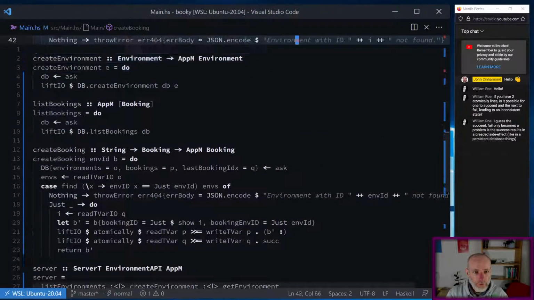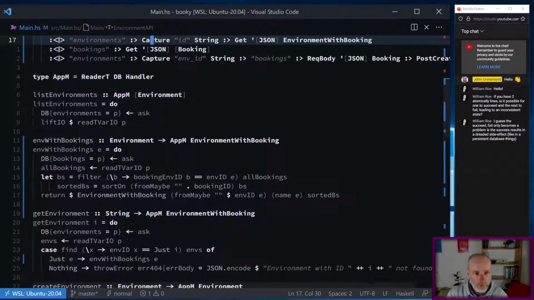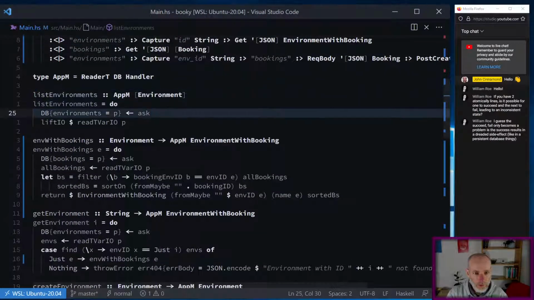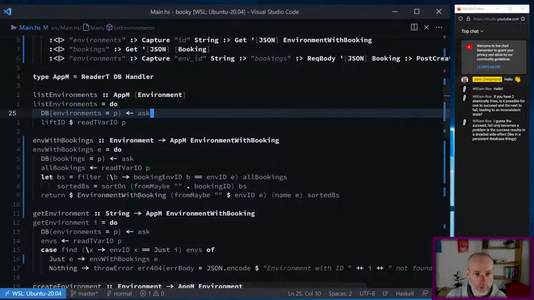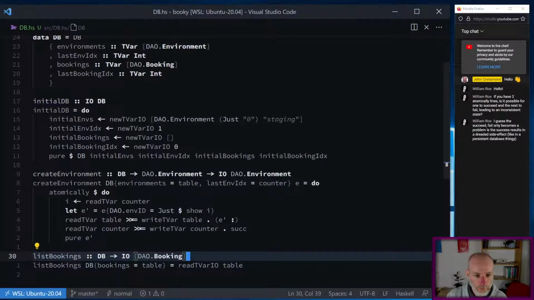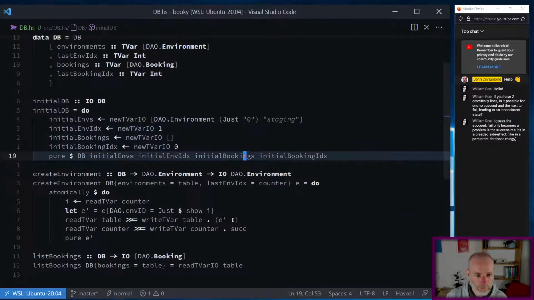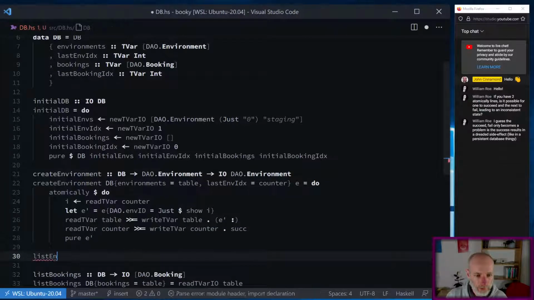Okay, so listing environments, I was going to move into DB. It should be nice and quick. And then I'm going to sort it as well. That was the thing that we weren't doing. So in the DB, we can create an environment. We also want to say list environments.